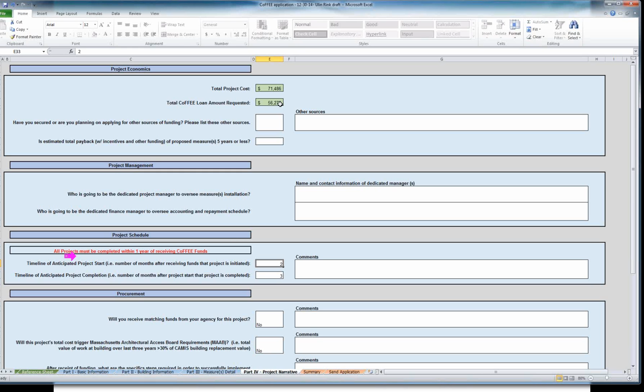I know some agencies can't accept the utility rebates, and if they come to DCAM, that's fine. That's something we can discuss and work out in the project financing. So that utility rebate would come here and it would offset, it would knock down what you need to repay down to that 56.